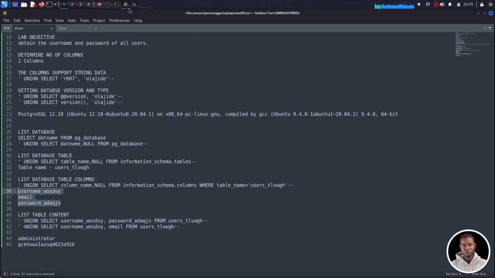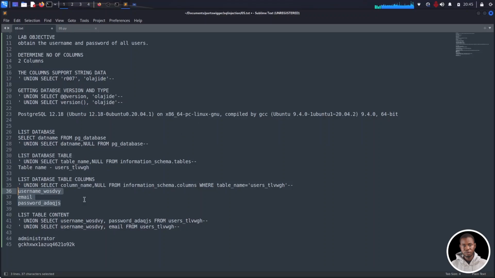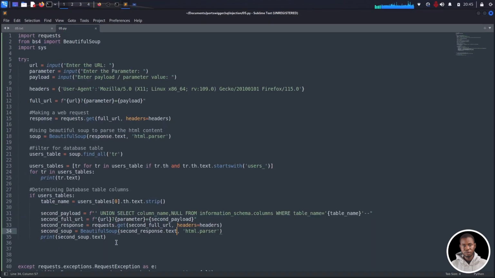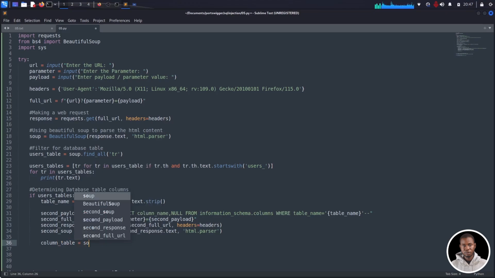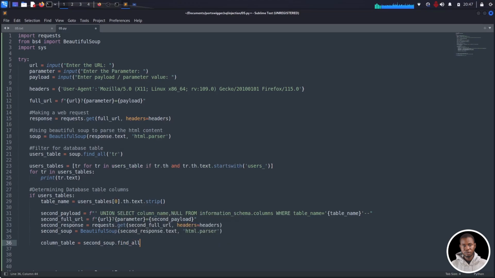So in order to print that on the screen properly, we need to do some little modification to the code. So I'll remove this print statement since we know that the code is okay for now. So the first thing we need to do is to create a column database, and we can call it column table. And then we're going to pass the second soup, correct? And we're going to find underscore all the tr that we have.